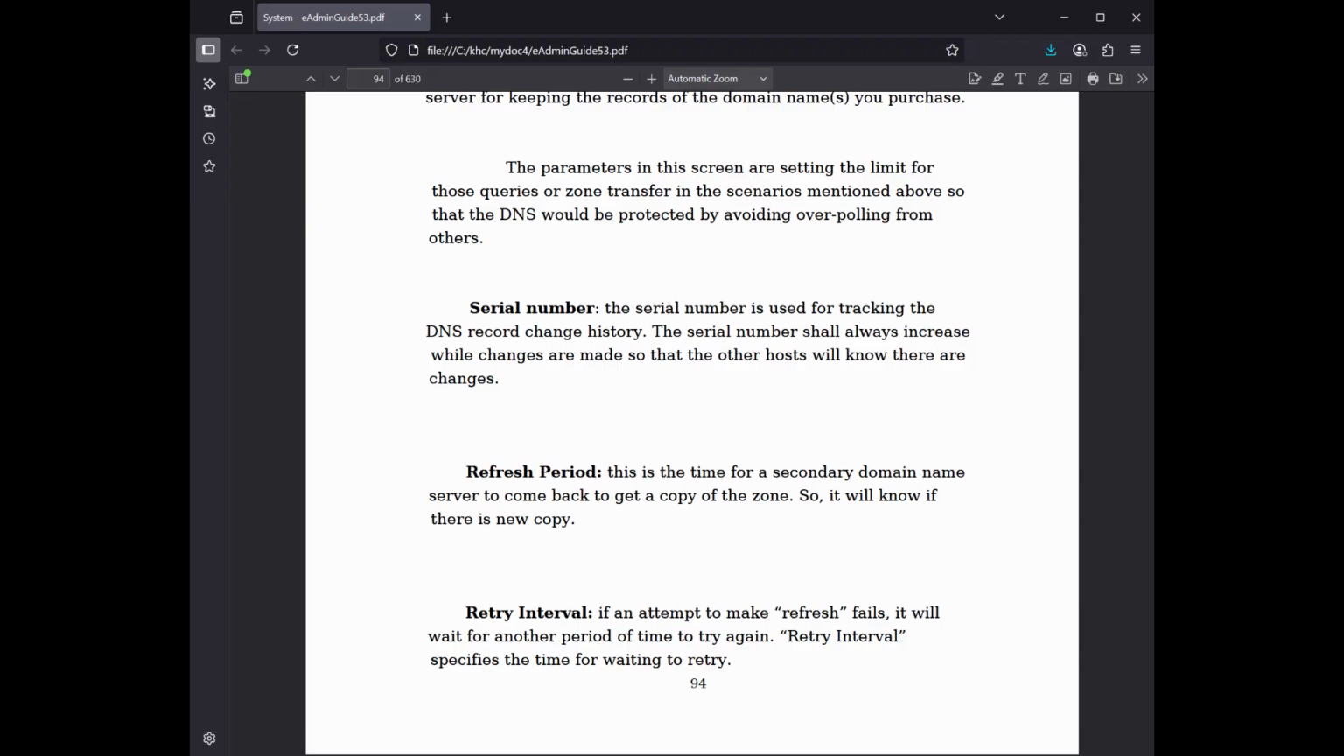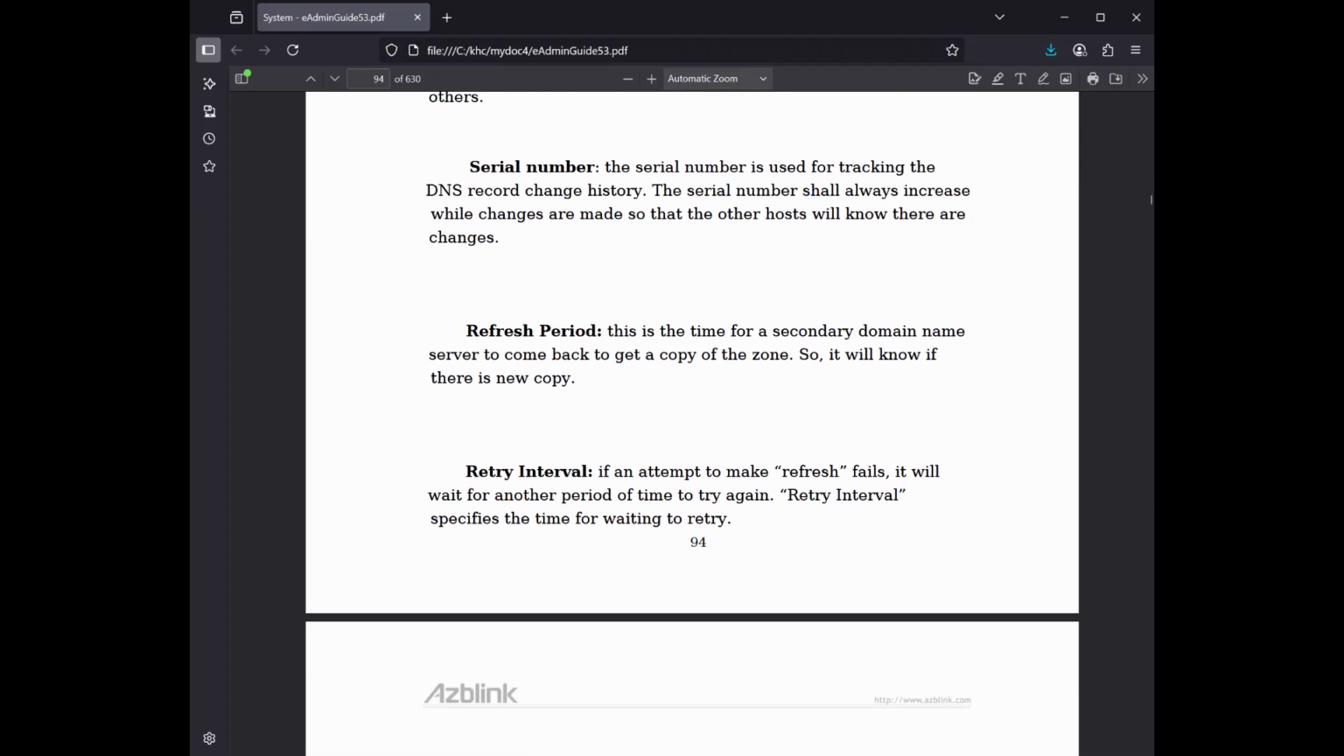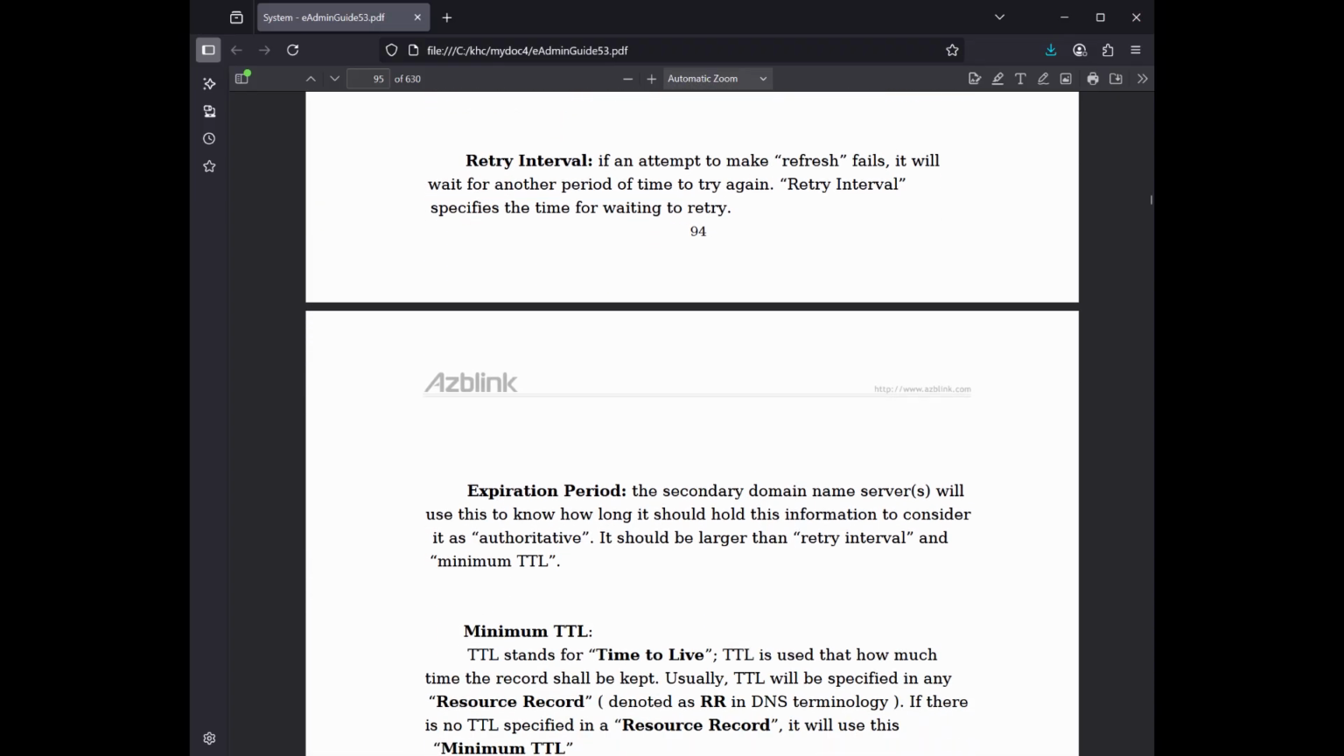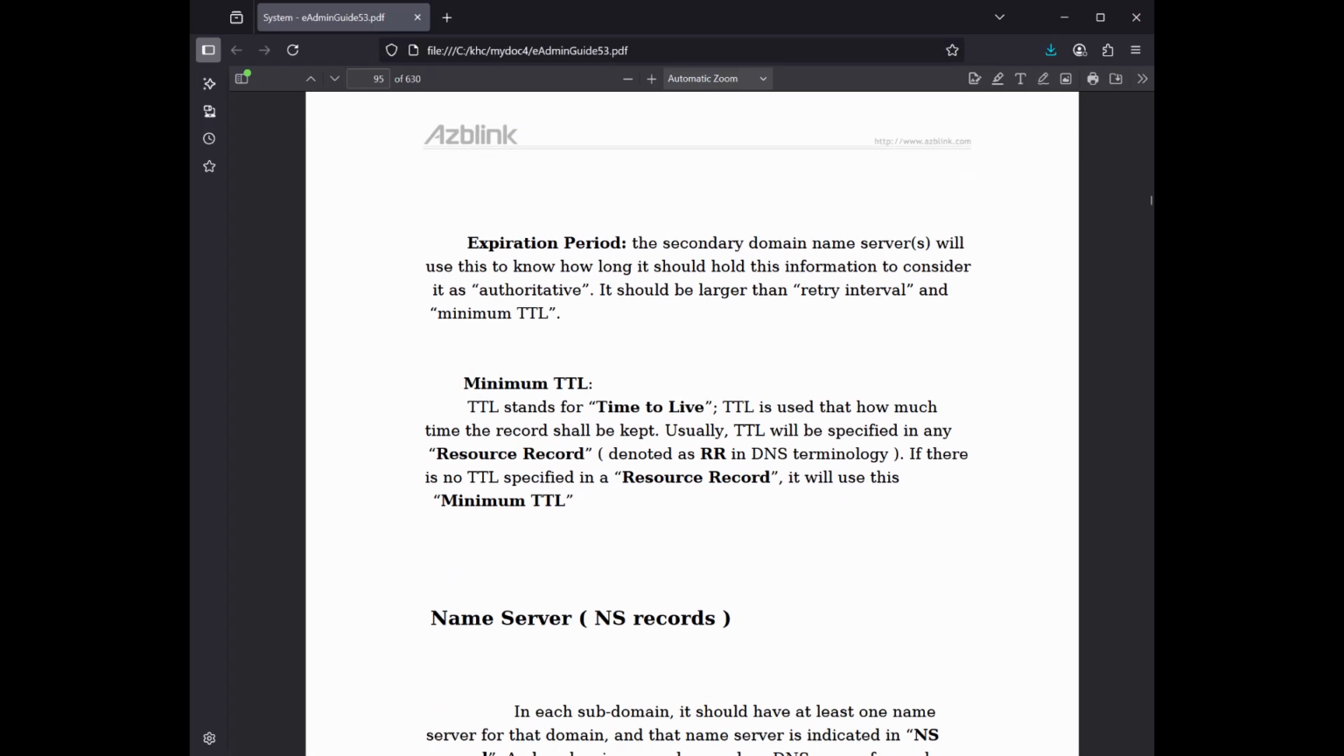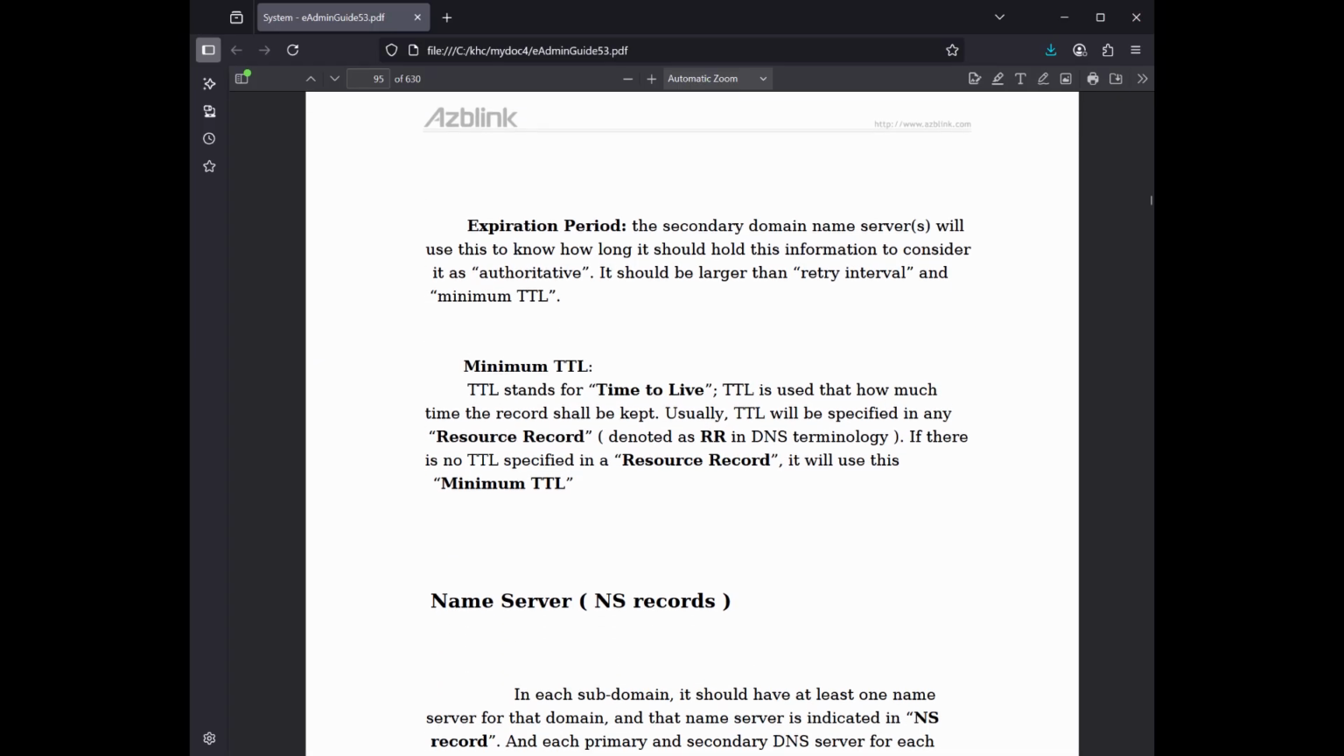Refresh period. This is the time for a secondary domain name server to come back to get a copy of the zone, so it will know if there is a new copy. Retry interval. If an attempt to refresh fails, it will wait for another period of time to try again. Retry interval specifies the time to wait before retrying. Expiration period. The secondary domain name server uses this to know how long it should hold this information and consider it authoritative. It should be larger than the retry interval and minimum TTL.